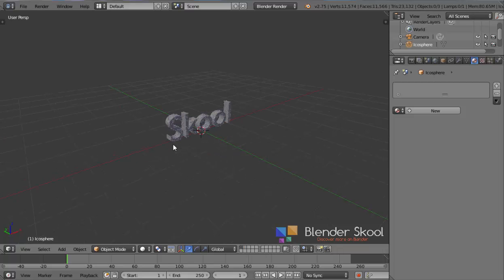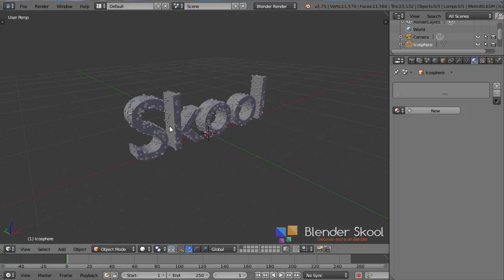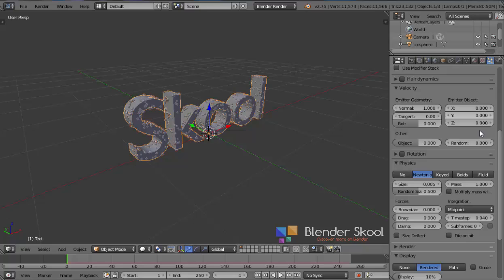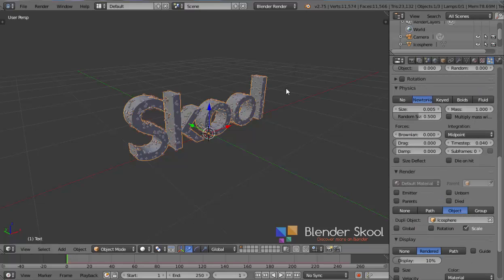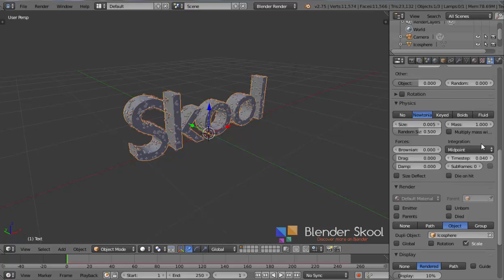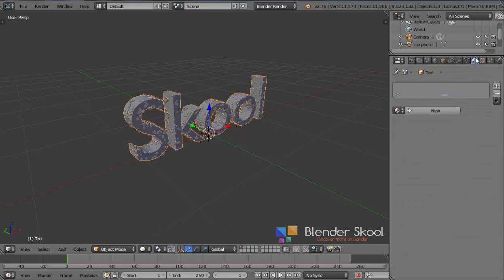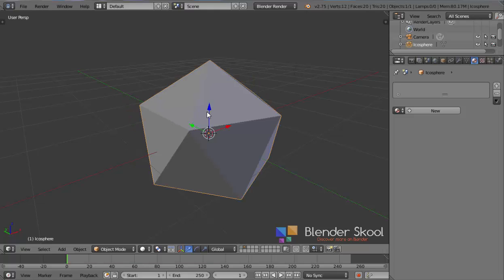So for the materials, we're not going to add any material to this text. Also, one more thing: select this text, and in the particle system panel, in the render section, uncheck emitter, because we don't want to show this text in the render. Okay, so now let's add the materials. There's not going to be any material for the text. So come to the second layer, select the icosphere. We're going to add the material only to the icosphere.